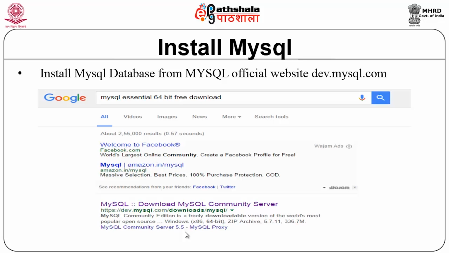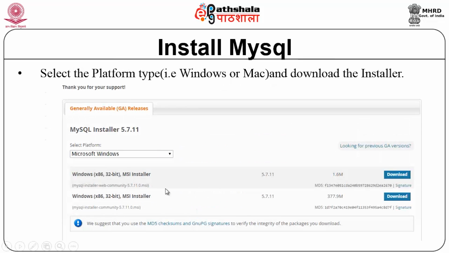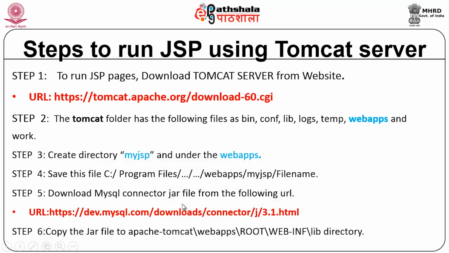So here I will tell you how to install MySQL. You can go to the MySQL database and install it from the official website, dev.mysql.com. You can search for MySQL Essential 64-bit free download, and go directly to the first link and install the MySQL database. To install MySQL, you select the platform type, depending upon whether you are working in Windows or Mac, and download the installer. So now you have MySQL on your machine.